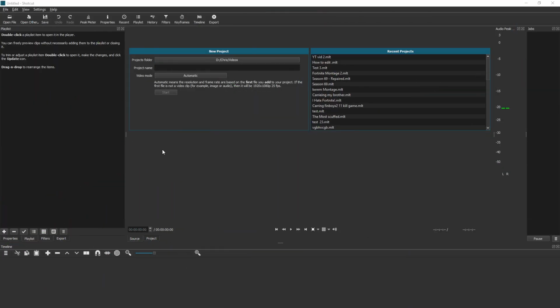So this is the editor I use. It's called Shotcut, and it's free, it's amazing. I highly recommend you guys go download it. I have it linked in the description. It's a great editor. There's no watermarks or anything like that, and it's just a great free editor.